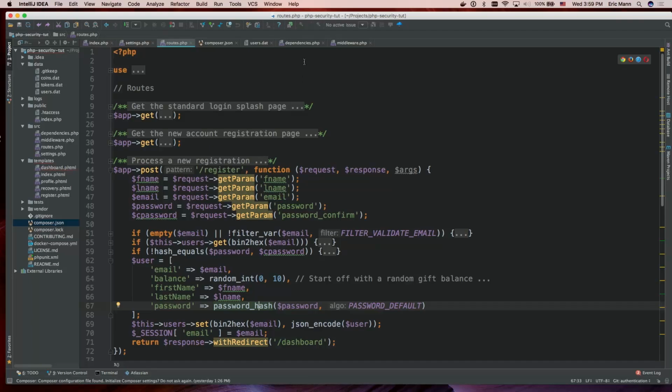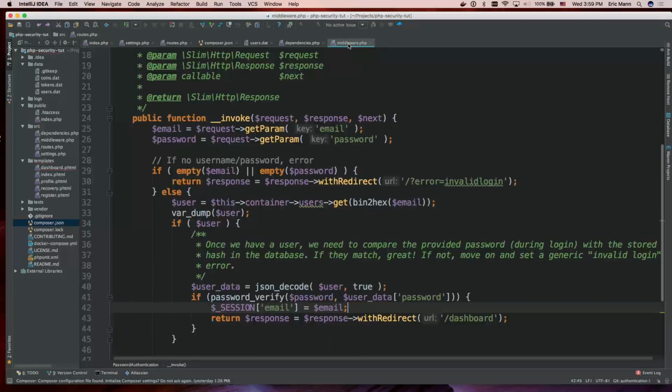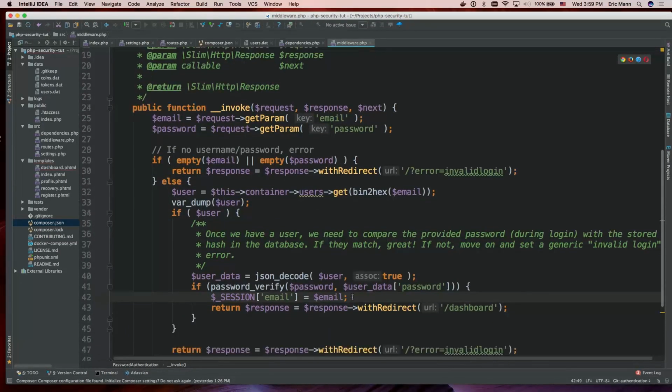Verifying the password, which happens in the middleware, is, once again, very similar. You use password verify. We pass in the user-supplied password on login, and then we pass in the stored hash that we got back out of our user data. And password verify can split that hash up into the algorithm, the hash itself, and the salt, and then verify that hash. If it returns true, that password matches that hash. If it returns false, they don't match, and we should reject the authentication.